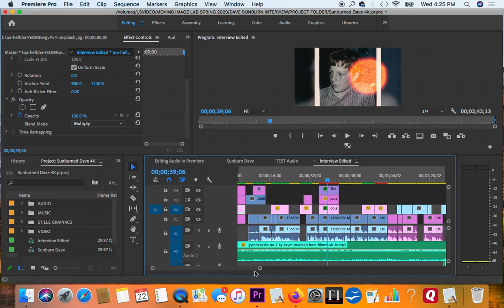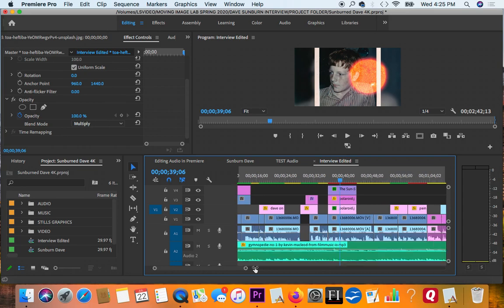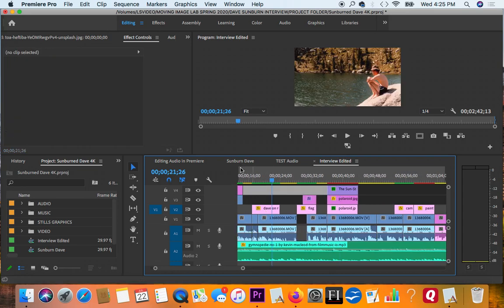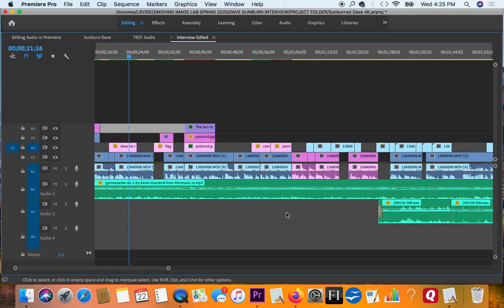Can I scoot that open? You can see from my timeline that I've got a lot of layers. This is the main video layer, which are 2 interviews, a close-up and a far away. We got the original graphics on the 3rd, 4th, and 5th layer. I've got my music bed down here on audio 2, and then on audio 3, we've got the ambient nature sound.